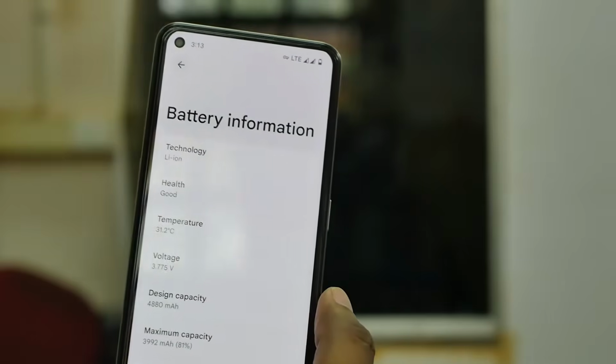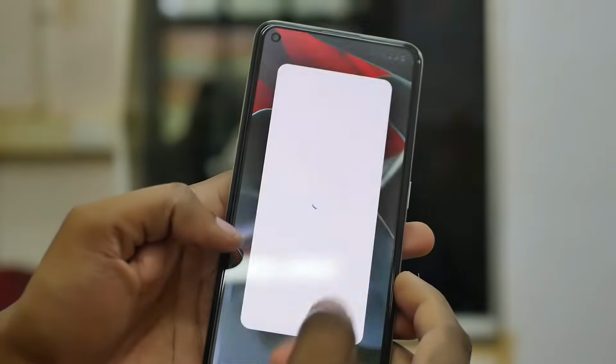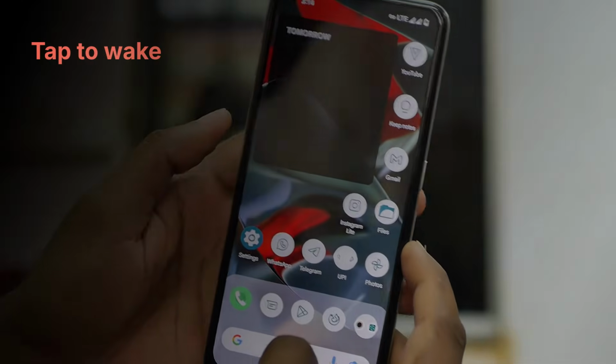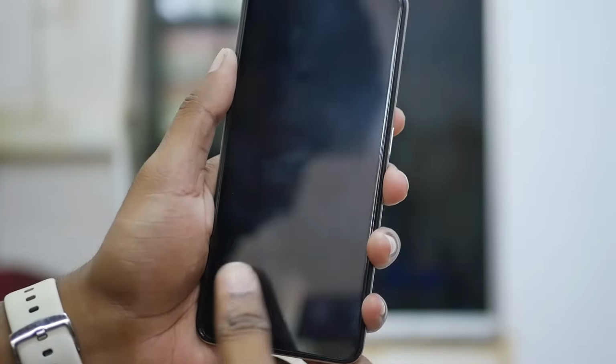Now let me talk you through the cons or the issues I faced with this ROM. First thing and the major thing for myself is the animation glitch. When you quickly open an application after minimizing another one, the animation glitches out. Double tap to wake is also not working when the screen is completely off. It works when ambient display is showing, but not when the screen is completely off.